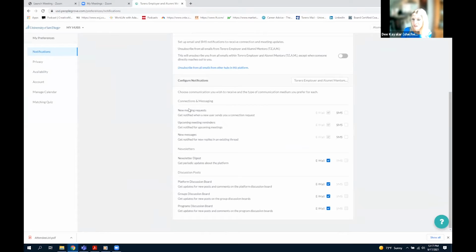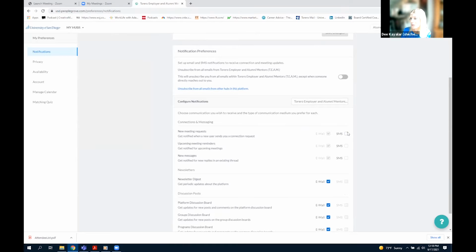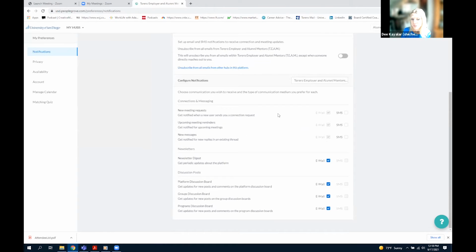And then by default, anytime anyone sends you a meeting request, a meeting reminder, or a new message, you will receive that in the email that you've used to sign up for this portal. And if you've specified your cell phone number right here, you can also choose that option if you'd like to receive notifications through your cell phone. Again, it's completely optional. If you want to be notified of newsletters and other types of communications from T.E.A.M than the ones mentioned here, you can just check or uncheck the buttons here.